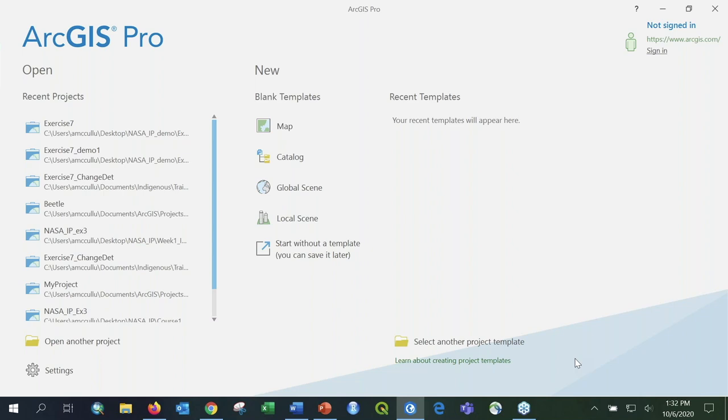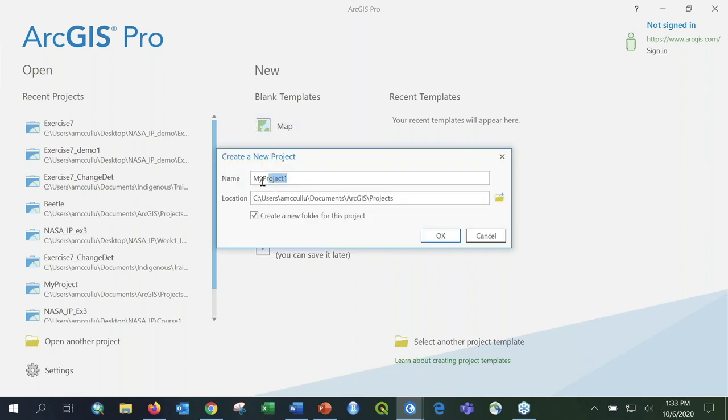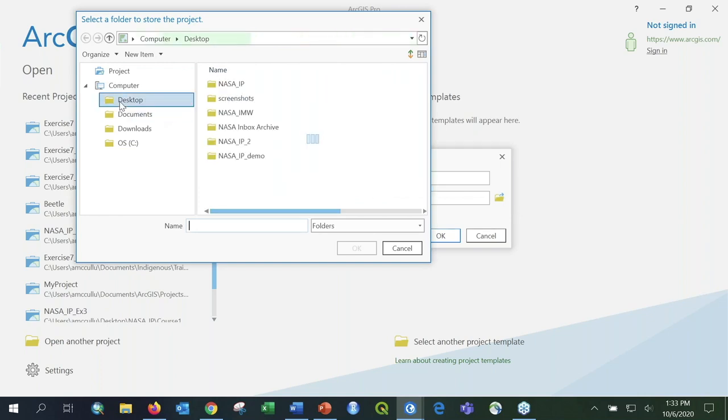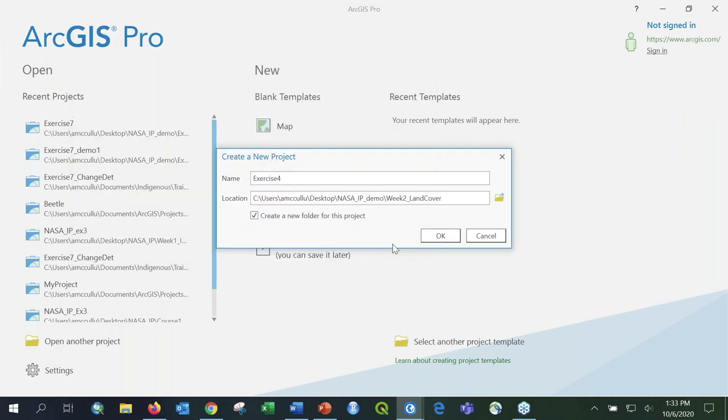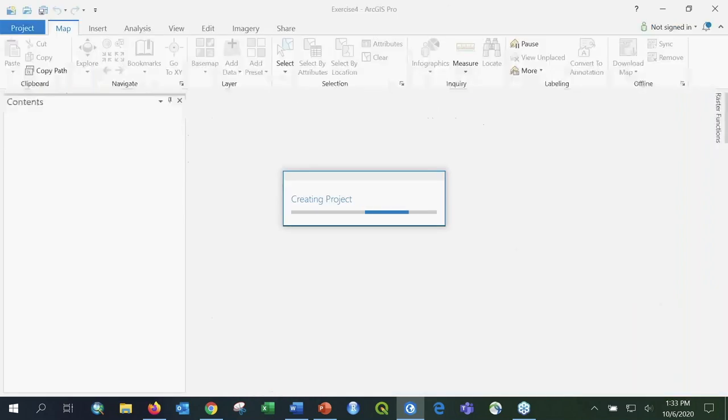So let's just get started and create our new blank map, so we can come here and start a map. We are going to call this exercise 4. As we've done with the other hands-on exercises, go ahead and save it to the folder where everything is located for you. For me, I am going to look in my NASA IP demo folder. You might just have a folder named NASA IP for all of this. We're just going to save it to week 2 land cover and click OK, and the project will be created for you there.